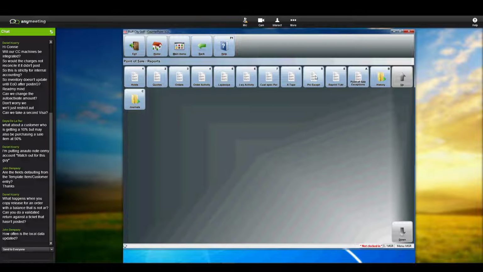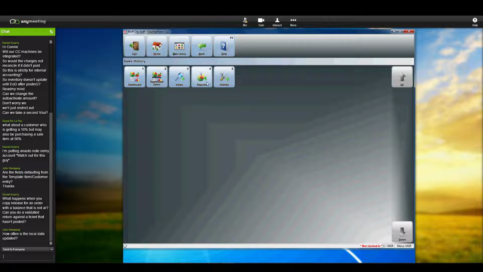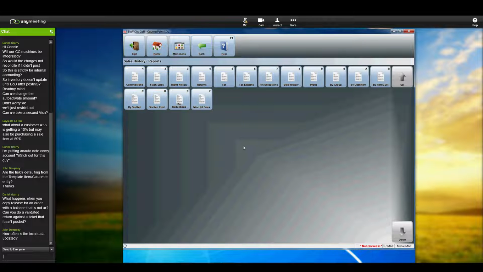And the same thing with price exceptions. You can see the price overrides and so forth. Now, once you've posted, those things go back to the main menu, and they're under sales history. So I can go to sales history, report, and I can see my price exceptions. I can see my voids, tax exceptions.